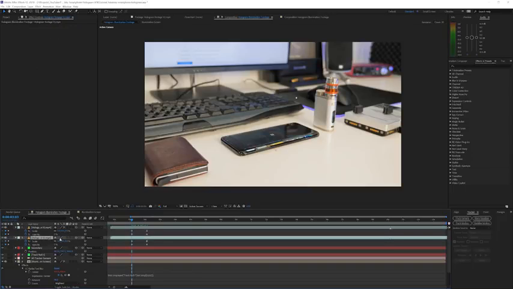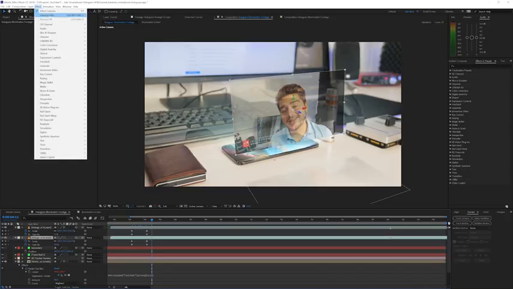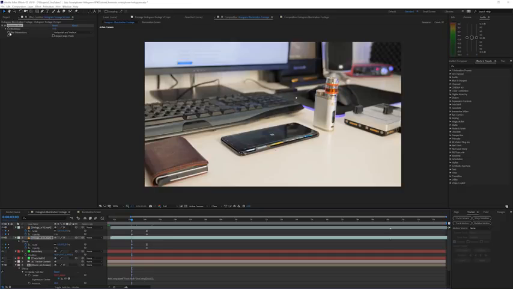So on this layer that is right here, the layer that we're going to see over here, we go to Effect, Blur and Sharpen, Gaussian Blur. We're just going to increase the blur so it's not really visible, like so. And then at the beginning, we'll create that keyframe by clicking on the stopwatch, go to the last keyframe, set it to 0. So now it's sharp.